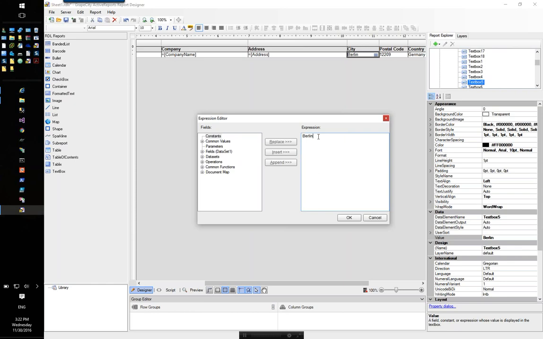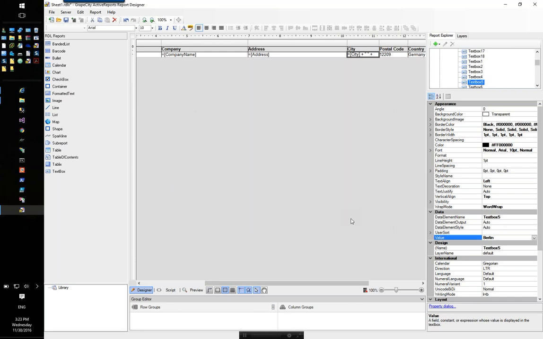So what we're going to do here is create an expression with city, and we'll add a space, and we'll do postcode. We'll add a space, and then we'll do country, right? So basically concatenating the three columns together. Press OK there. Now that I've concatenated, I obviously need more space.